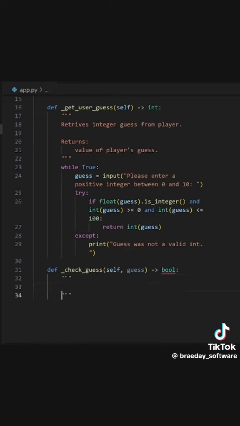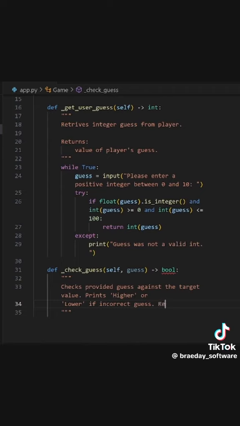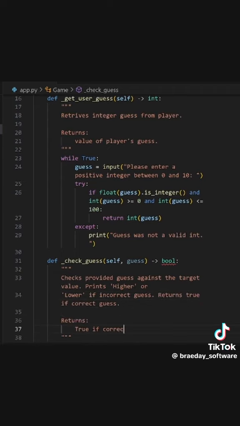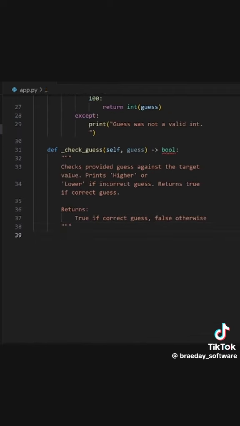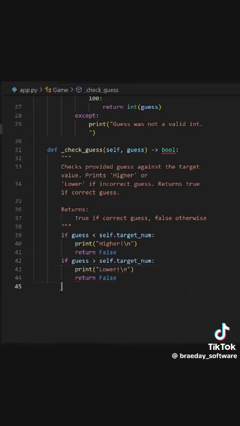Next, let's work on our checkGuess function. Here we simply take the integer guess and check it against our target number. If it's lower than the target number, we tell the player to guess a higher number. If it's too high, we tell the player to guess a lower number. In each case, we also return false since the guess was incorrect. If the guess was correctly the target number, we tell the player they got it right and we return true.